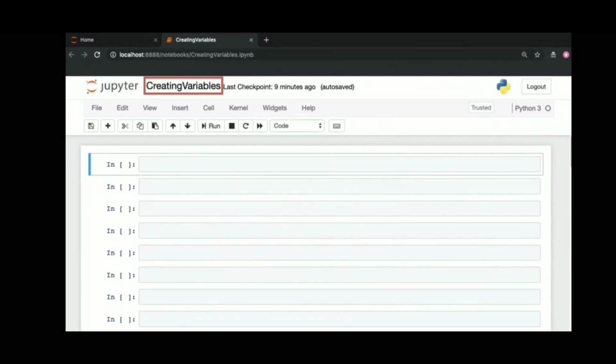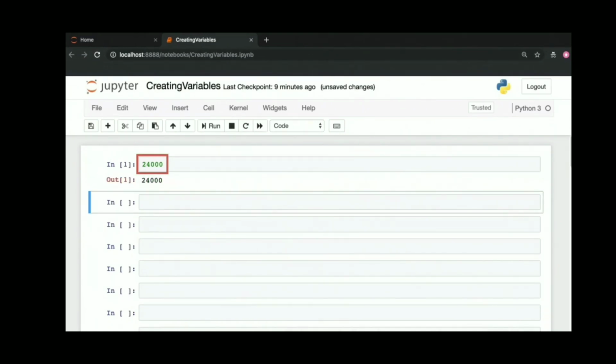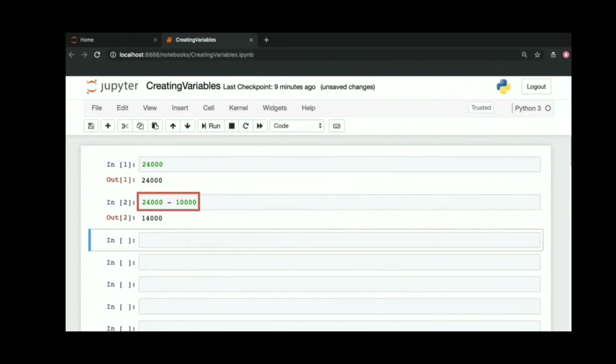So far we worked with all kinds of values such as integer values. This is the value 24,000. Now this is a value. Notice the term that I'm using. You can subtract two values and get a result that is also a value. 24,000 minus 10,000 will give you 14,000.